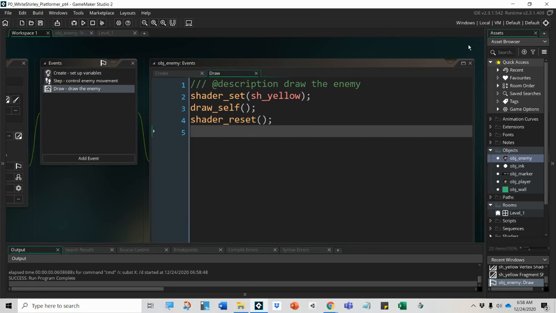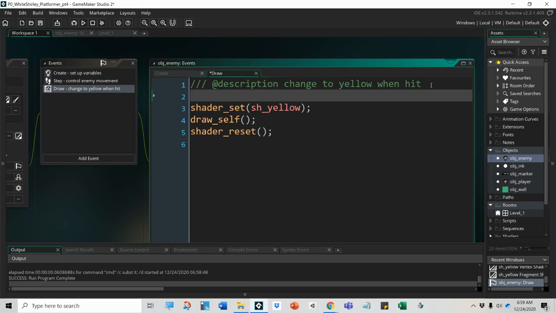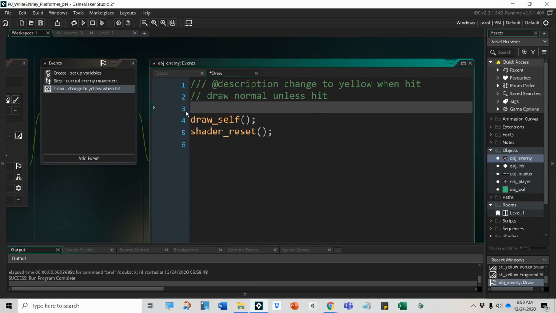So let's see what we would need to do. What I want to do in my description, I want to draw the enemy yellow when hit. That's what I really want this draw event to do. But otherwise, we'll draw them normal. So first, we're going to draw a normal, unless they are hit. We want them to be drawn normal, so we're going to take that line out and just have draw self.